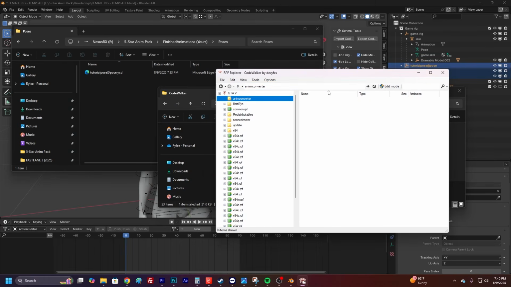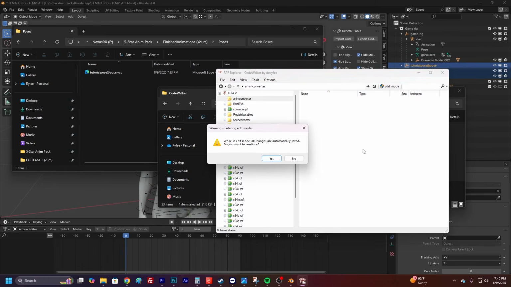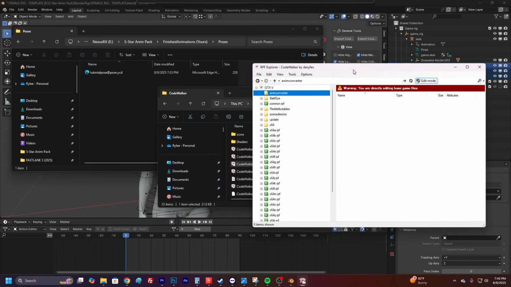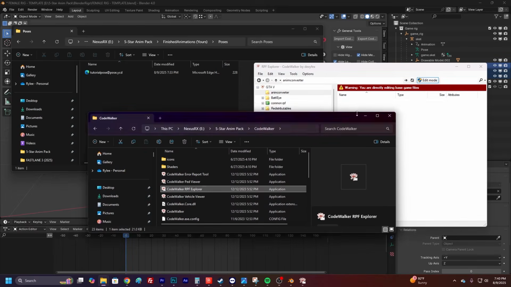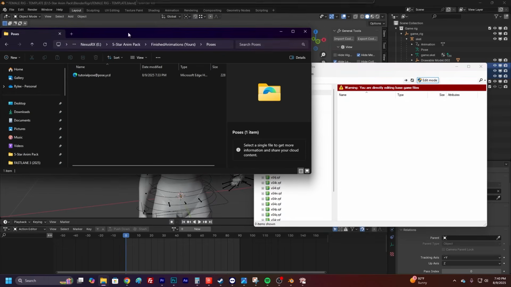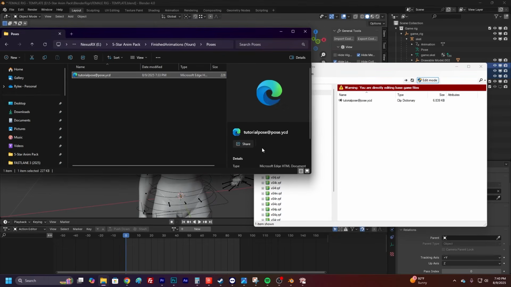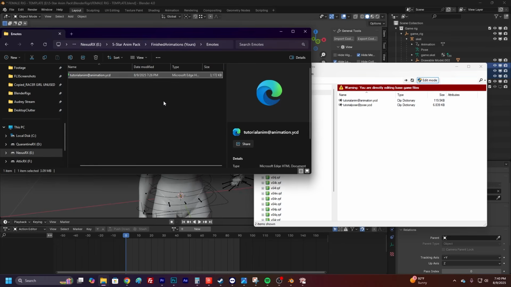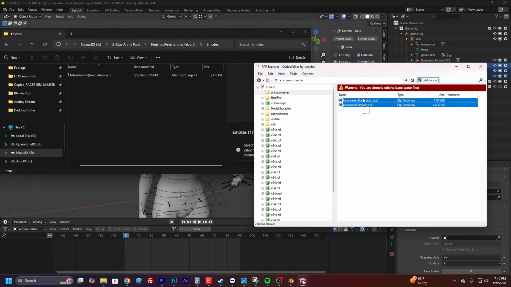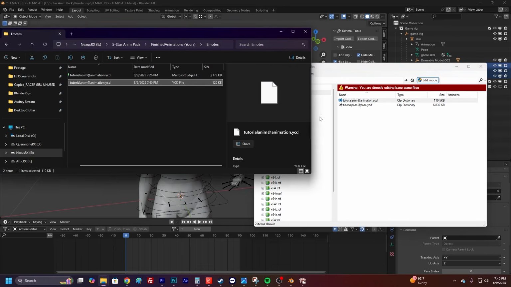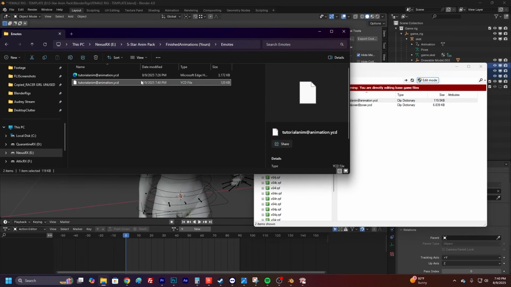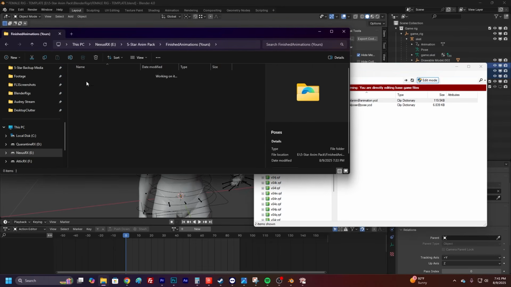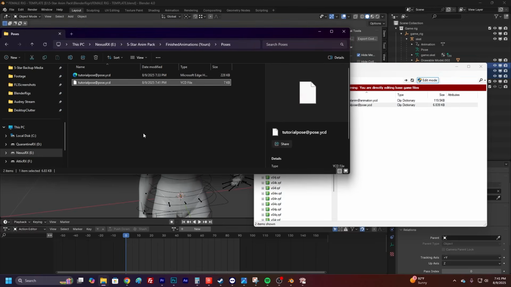So first thing you want to do is hit edit mode, hit yes, and then now you can just drag your animation and your pose in here. So bam, go to your animation, bam, and then you can just drag them back out. Just like that. So you see that there, and then do the same for the pose. Boom.